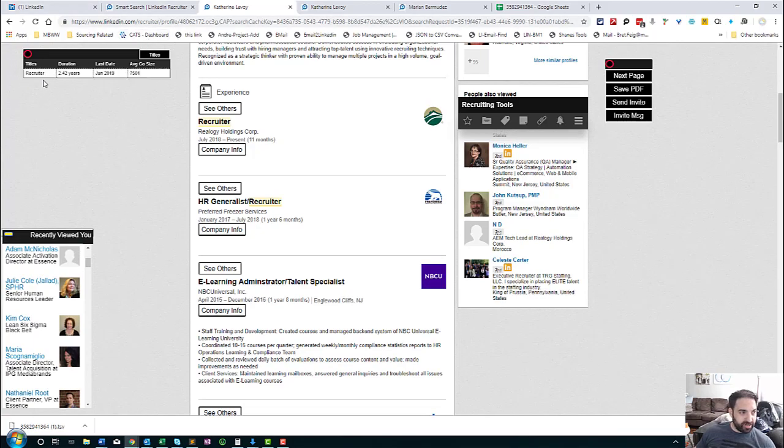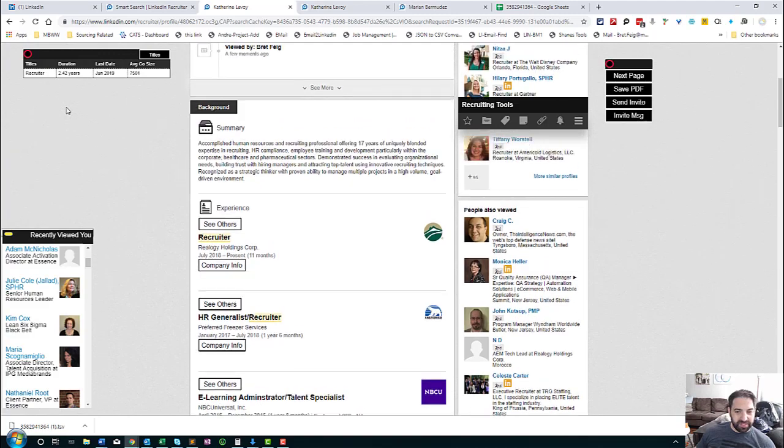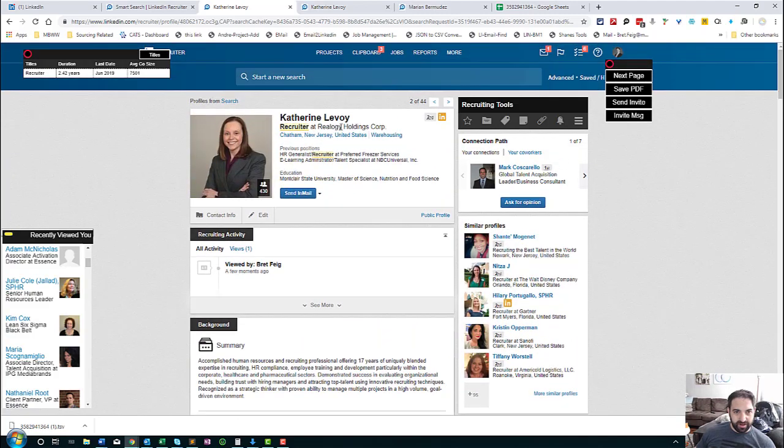And if you were searching on keywords, in this case, title recruiter, it gives you some information: average duration, the last date, the average company size. So some interesting things right here on titles. Some stats on your search, if you will. So again, very awesome that it does that.